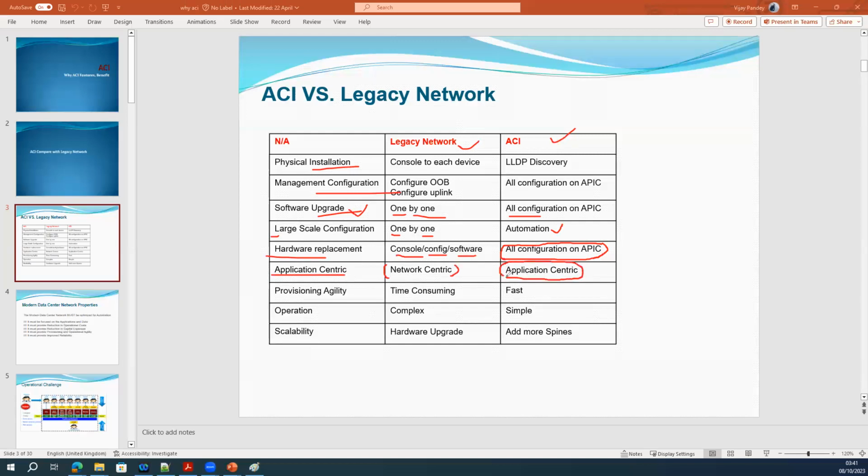Application centric approach is much more secure than the network centric, whereas in network centric, any to any communication will be by default allowed. In application centric approach, any to any communication will be by default blocked in the network.